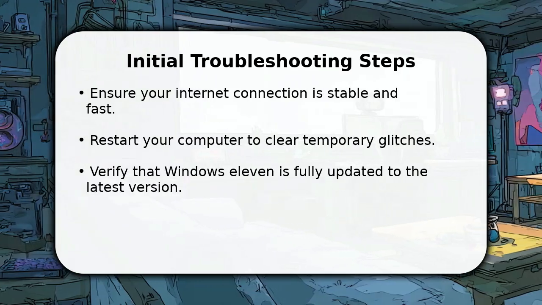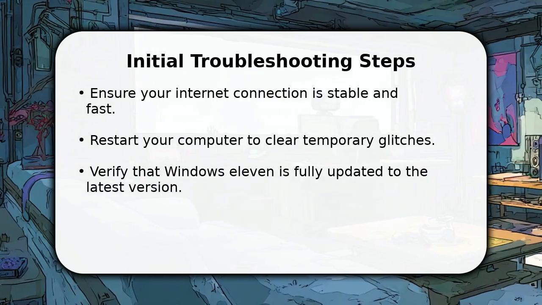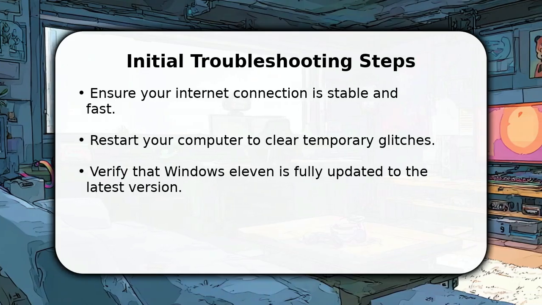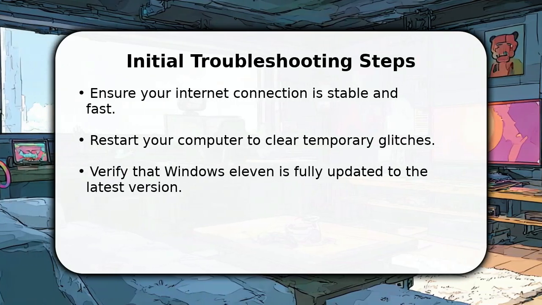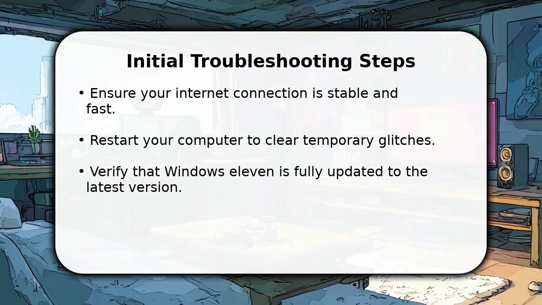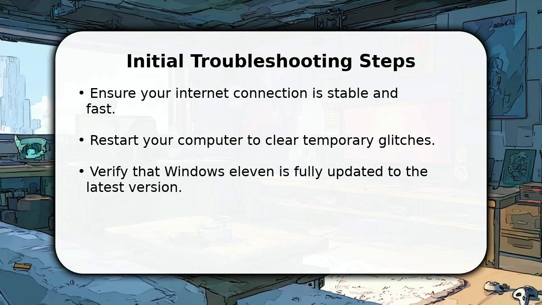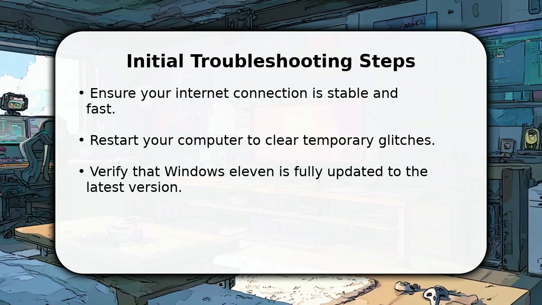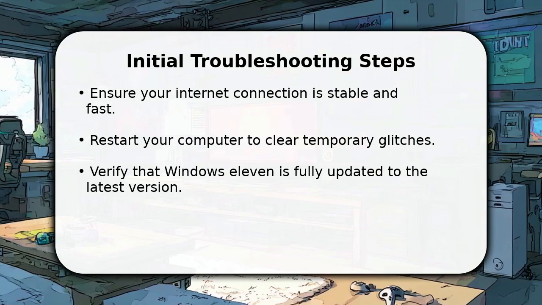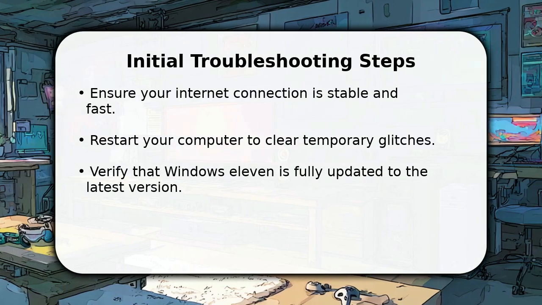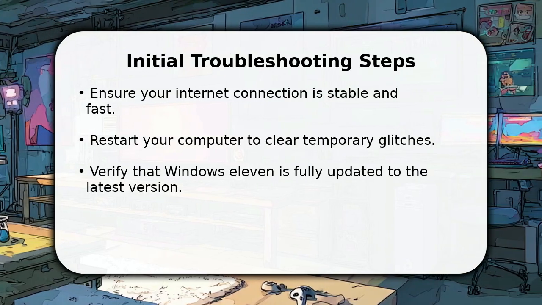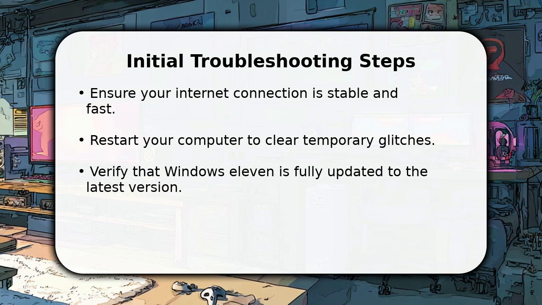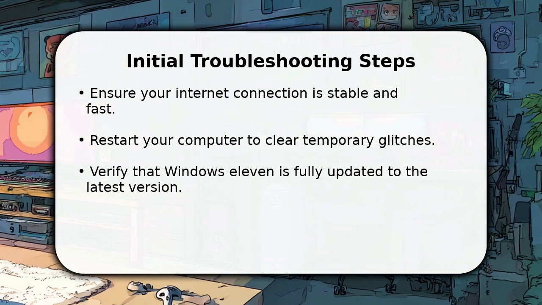In this video, I will explain how to fix Roblox not working on Windows 11. First, confirm your internet connection is strong. A weak signal can cause many issues. Then, try restarting your computer completely, as this often resolves minor software conflicts. Also, check for any pending Windows 11 updates, as an outdated operating system can lead to compatibility problems. These simple steps can often resolve common Roblox startup issues quickly.